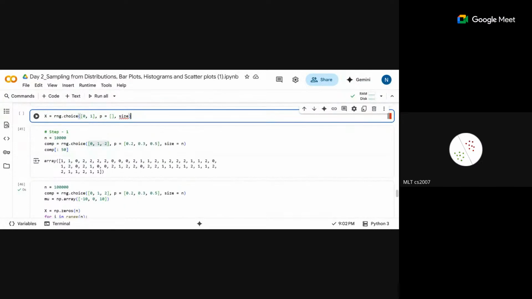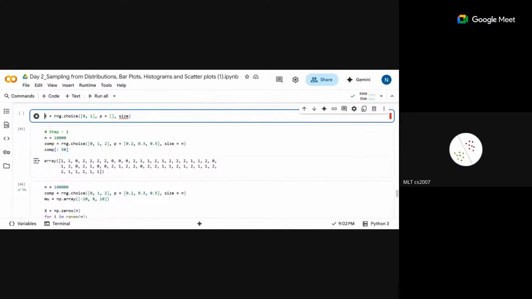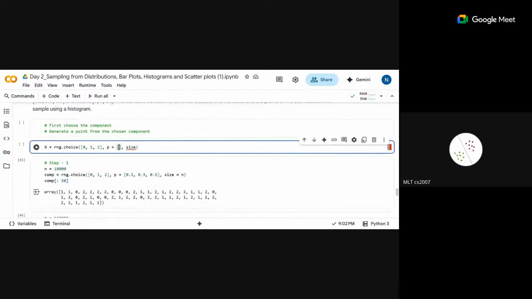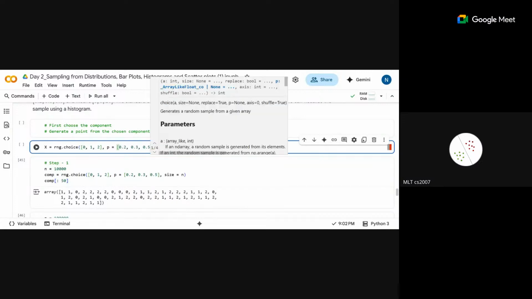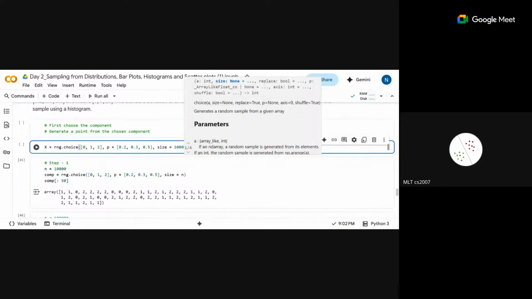But now we have three components, so instead of just 0 and 1, I need 0, 1, 2, and certain probabilities. The probabilities we wanted were 0.2, 0.3, and 0.5. And what size do we want? Let's say the size is 1,000.